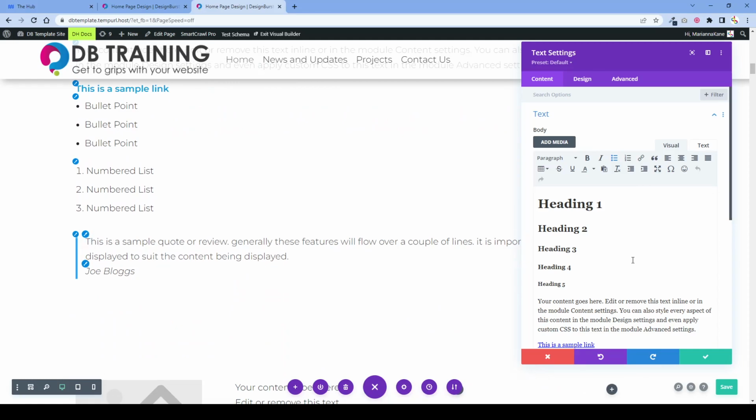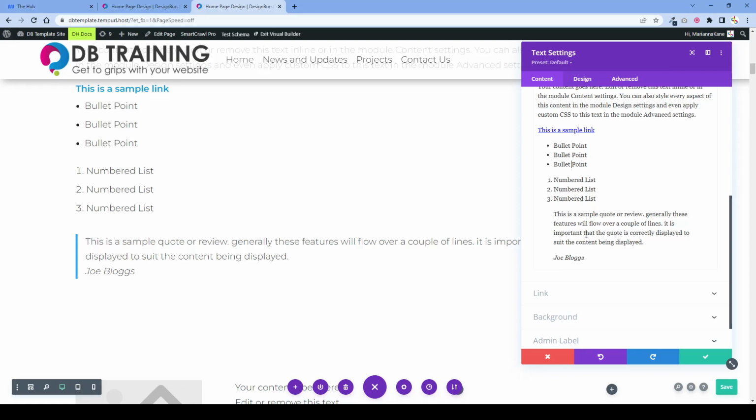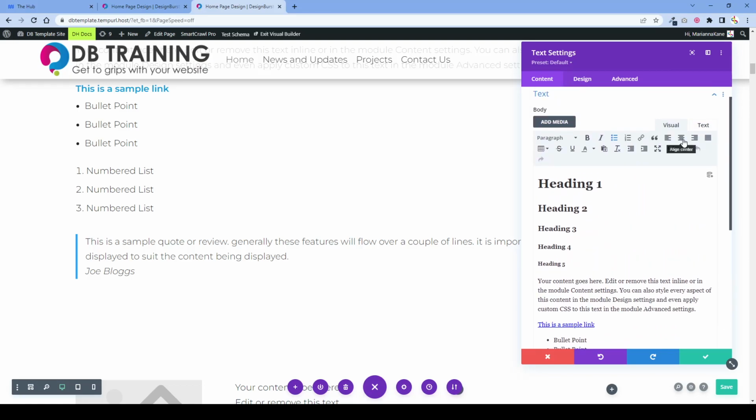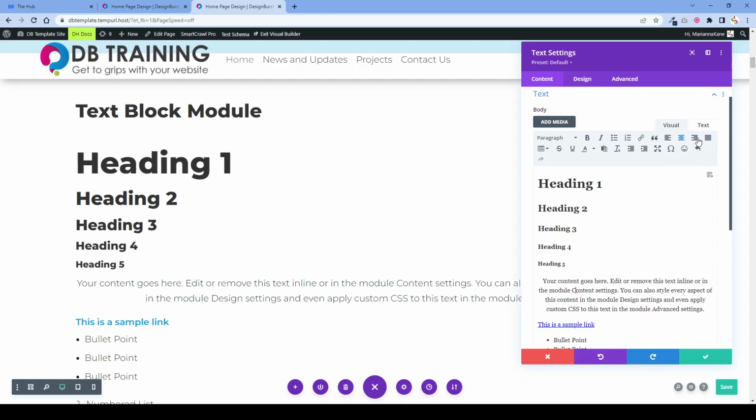So this is what a block quote looks like. This is generally used if someone has a quote to put on a page, or maybe a review. And then you can align content. If I go up to my paragraph here and click in it, I can align it centered, right align it, or justify it. We generally leave that be and just leave it as the standard.